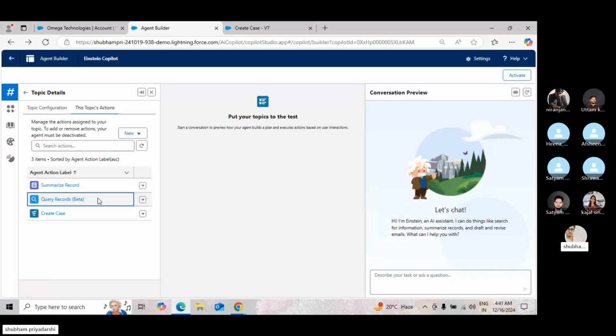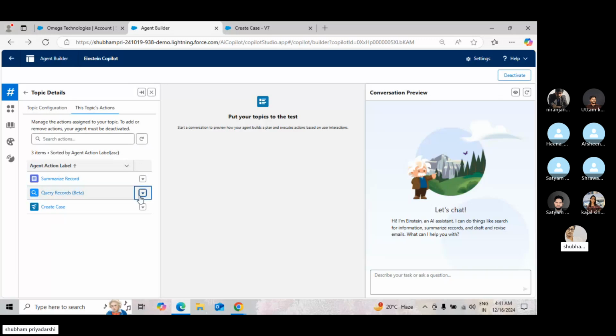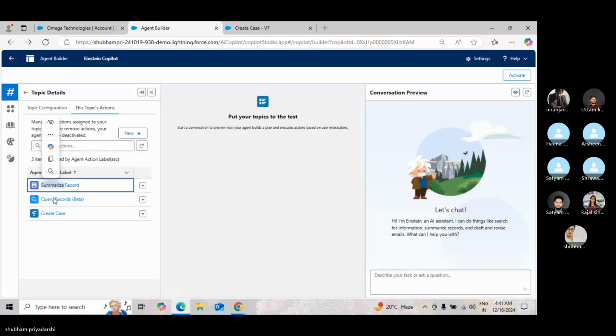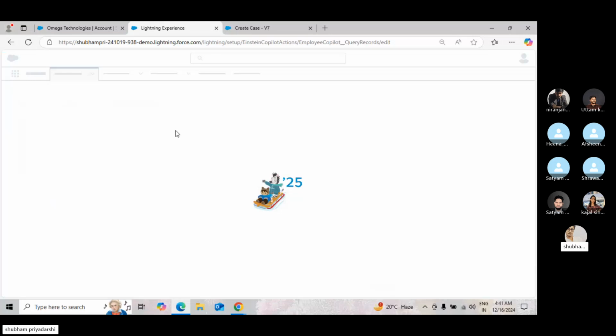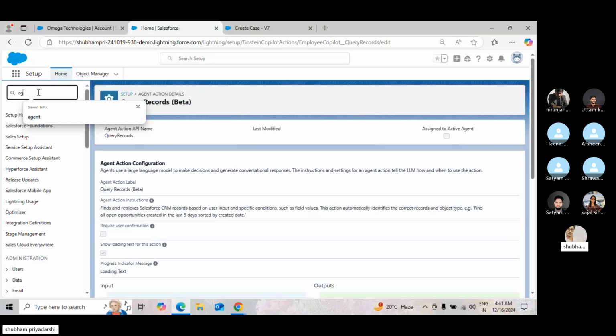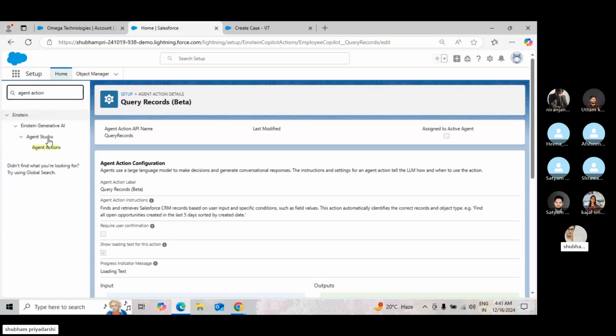Edit this query record. Activate. Okay. Let's first of all understand this. Firstly, see what exactly is inside it, right? If you come to the agent action over here, you'll find the list of all actions. What is the use of each action? You can understand after clicking on it. This is the one.